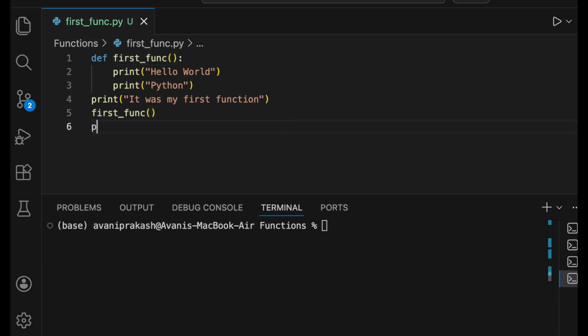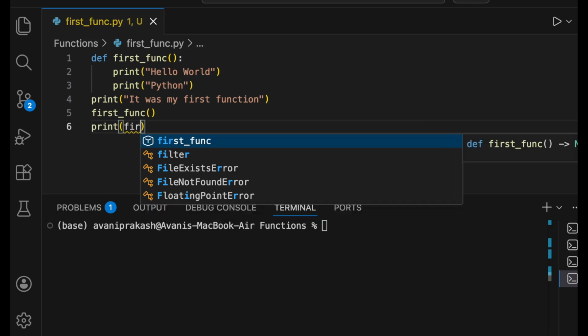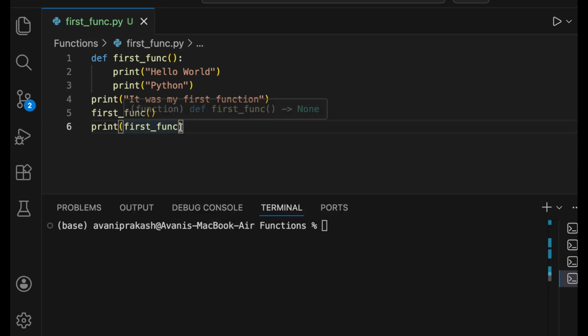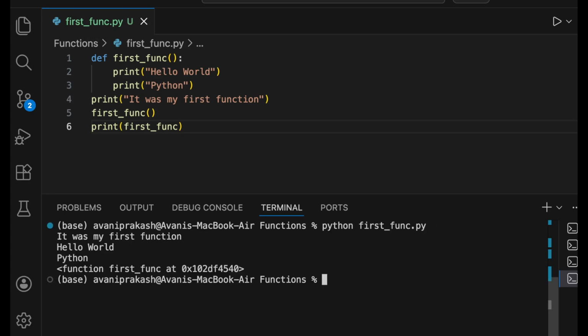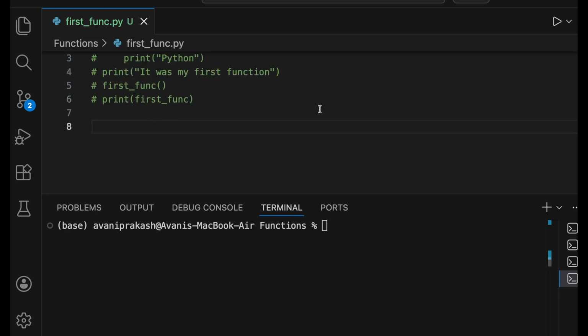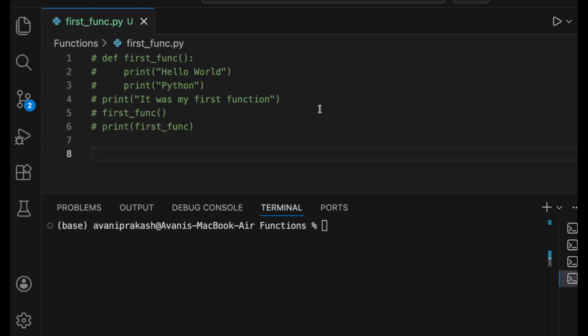And if we simply write print first_func but without the parenthesis, it is going to print the memory address where this function is. You see this line. It is not that we can only print using a function. We can do various things, like we can take input, we can perform arithmetic operations.